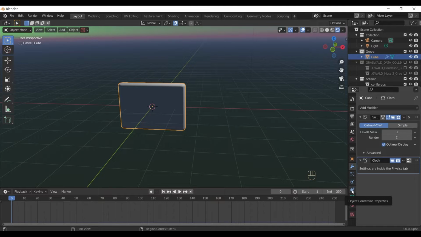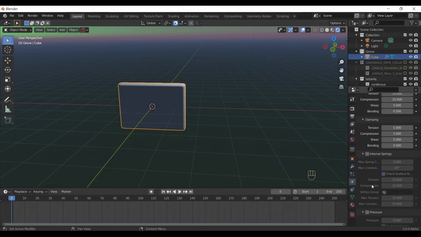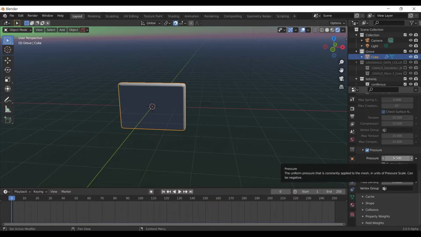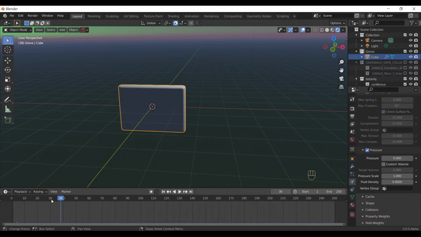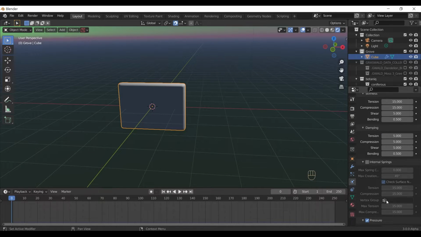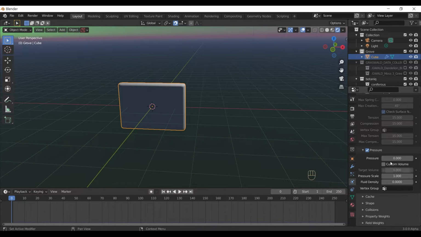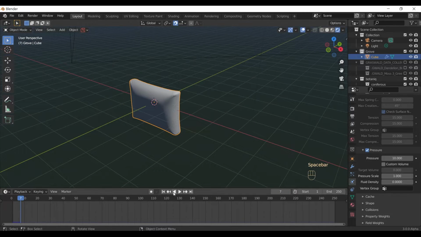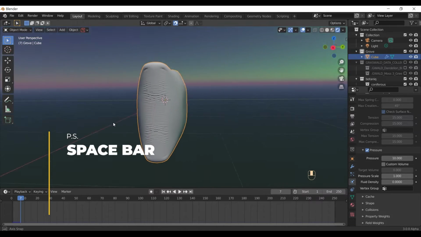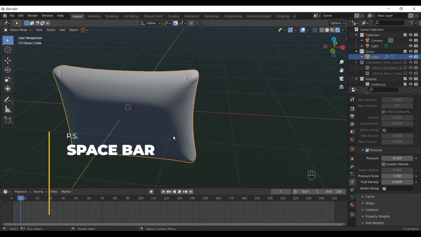When you finish, you can choose the cloth modifier or go to the other icon. It was named constraint, and choose the cloth, and go downstairs, choose pressure, emulate, and type in 10 into the pressure item. If you didn't change the default setting, you can just press the space key.